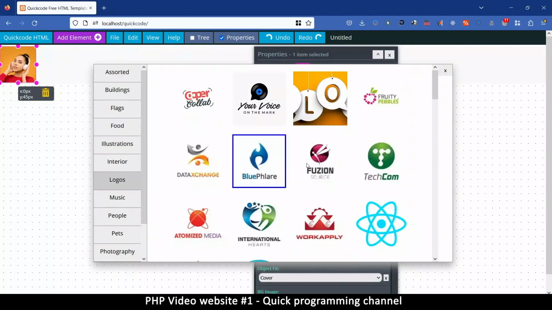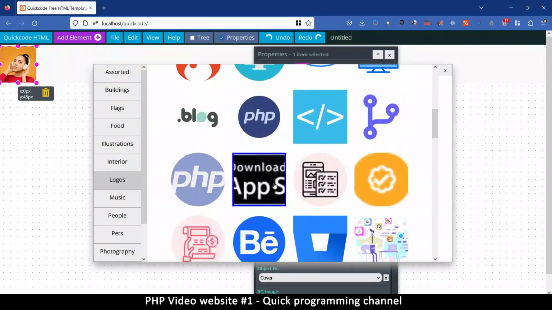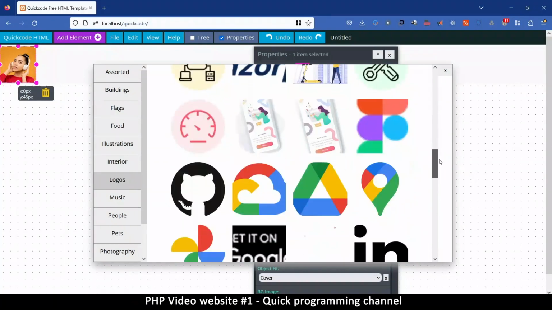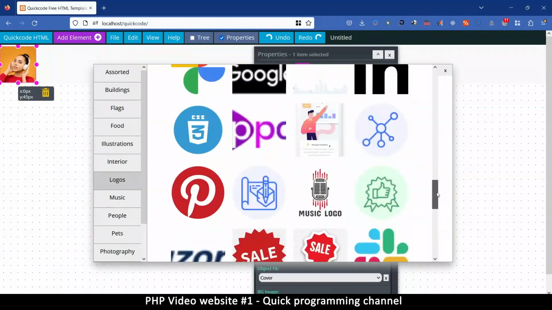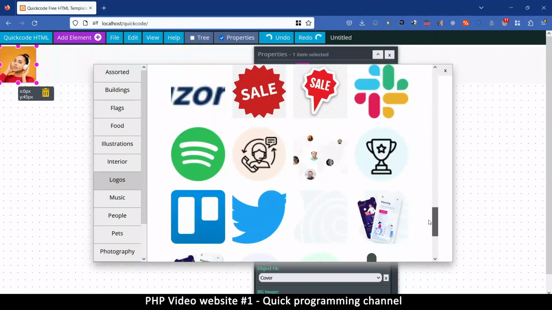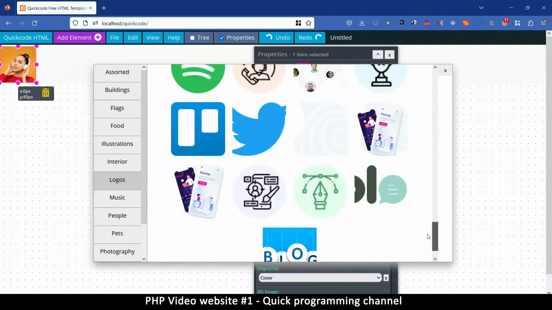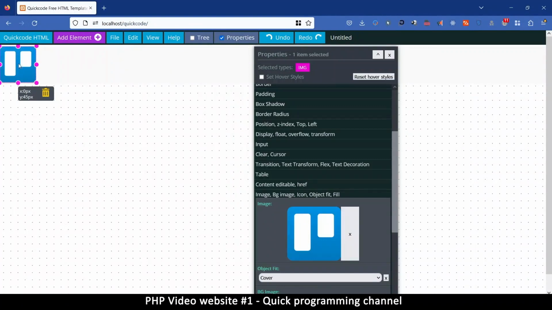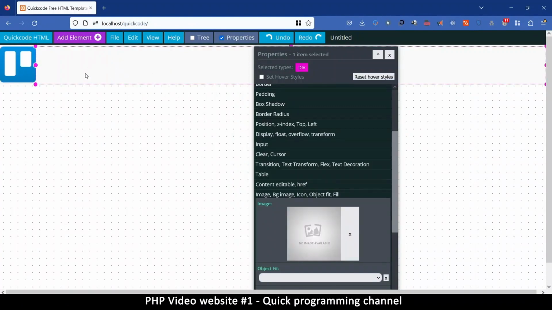Let's go to logos here. And now at this point, you can put any logo that you feel. These are just placeholders in here. Then you can change them later, of course. So I'm just trying to find a logo that may make sense. Let's try this one, right?